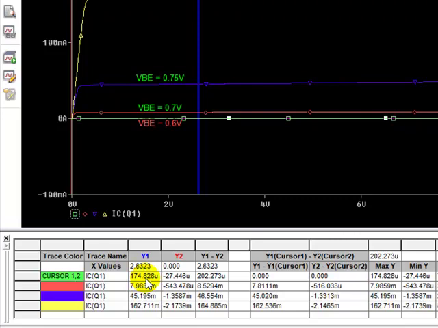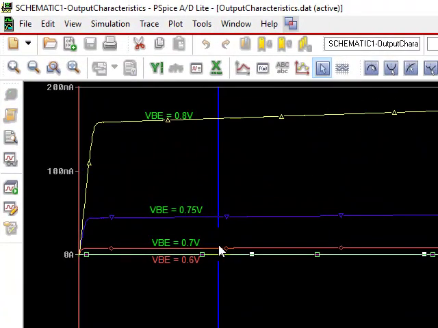That means the device is in off state. So the region between this red color curve and the x-axis is the cutoff region, in which the transistor will be in off state and collector current will be negligible.